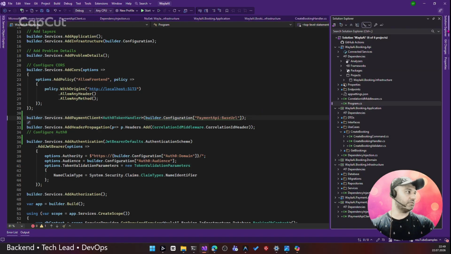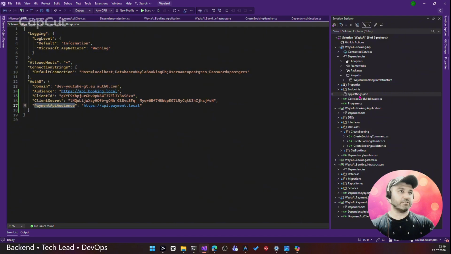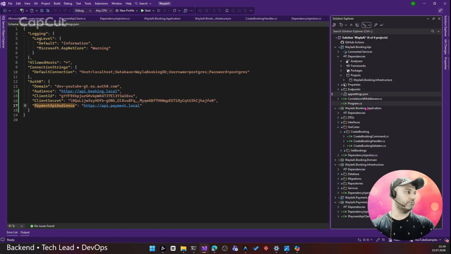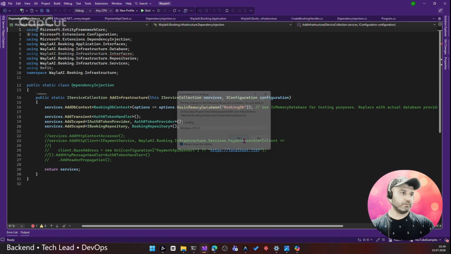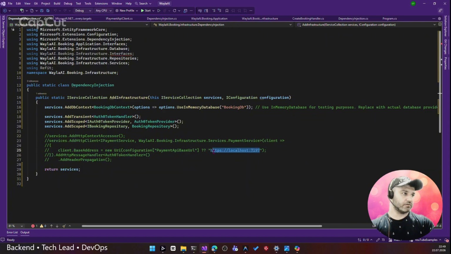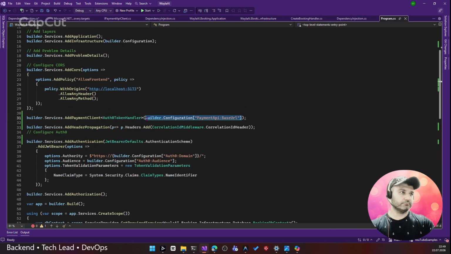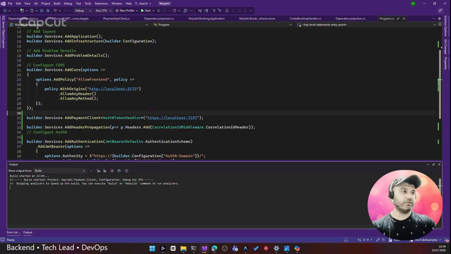So it means that I need to check if my configuration settings have a payment entry. Oh, it doesn't have. Let's just hard code the value. So here I'm just going to bring this value in place. Nice. So let's test if our API is working properly. I'm going to run the API.